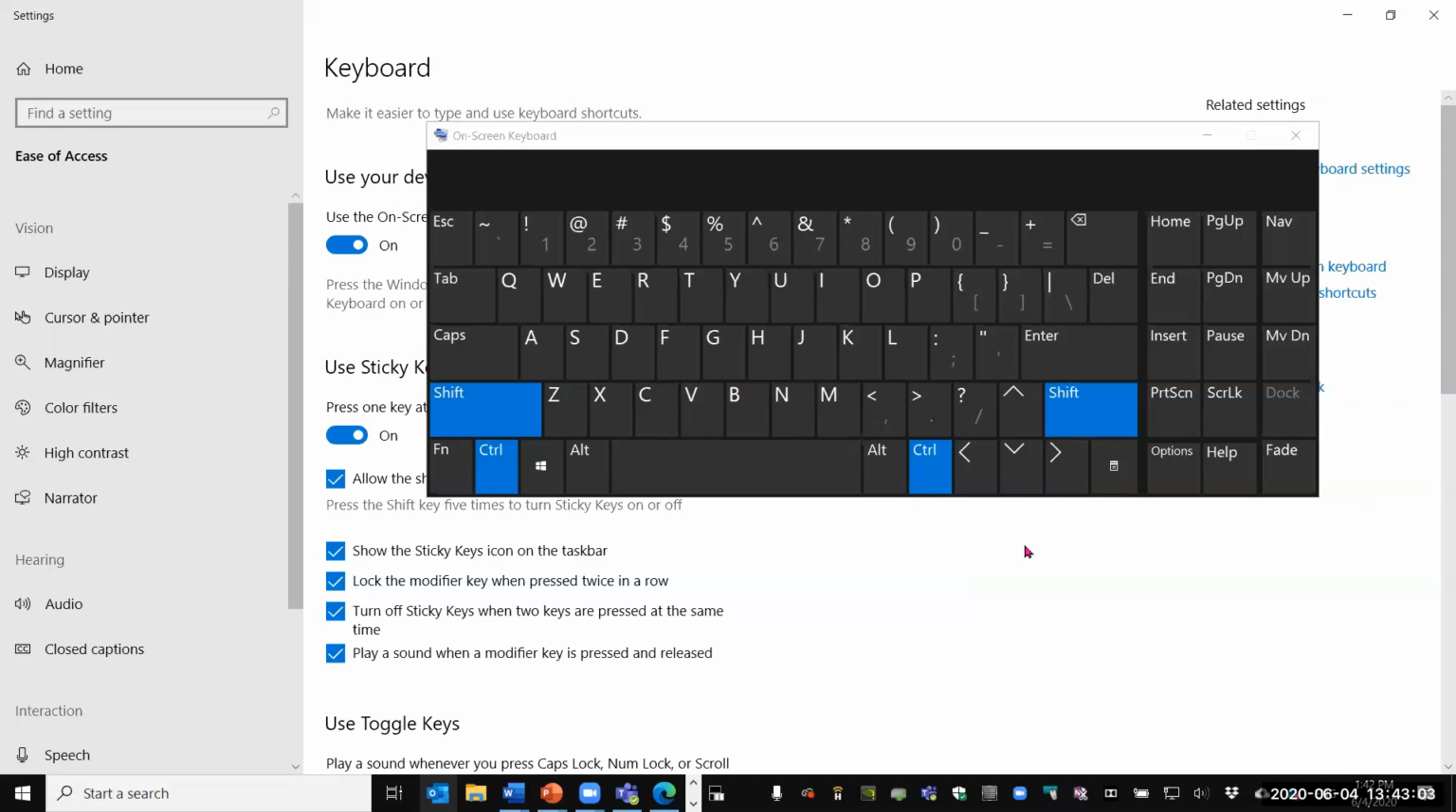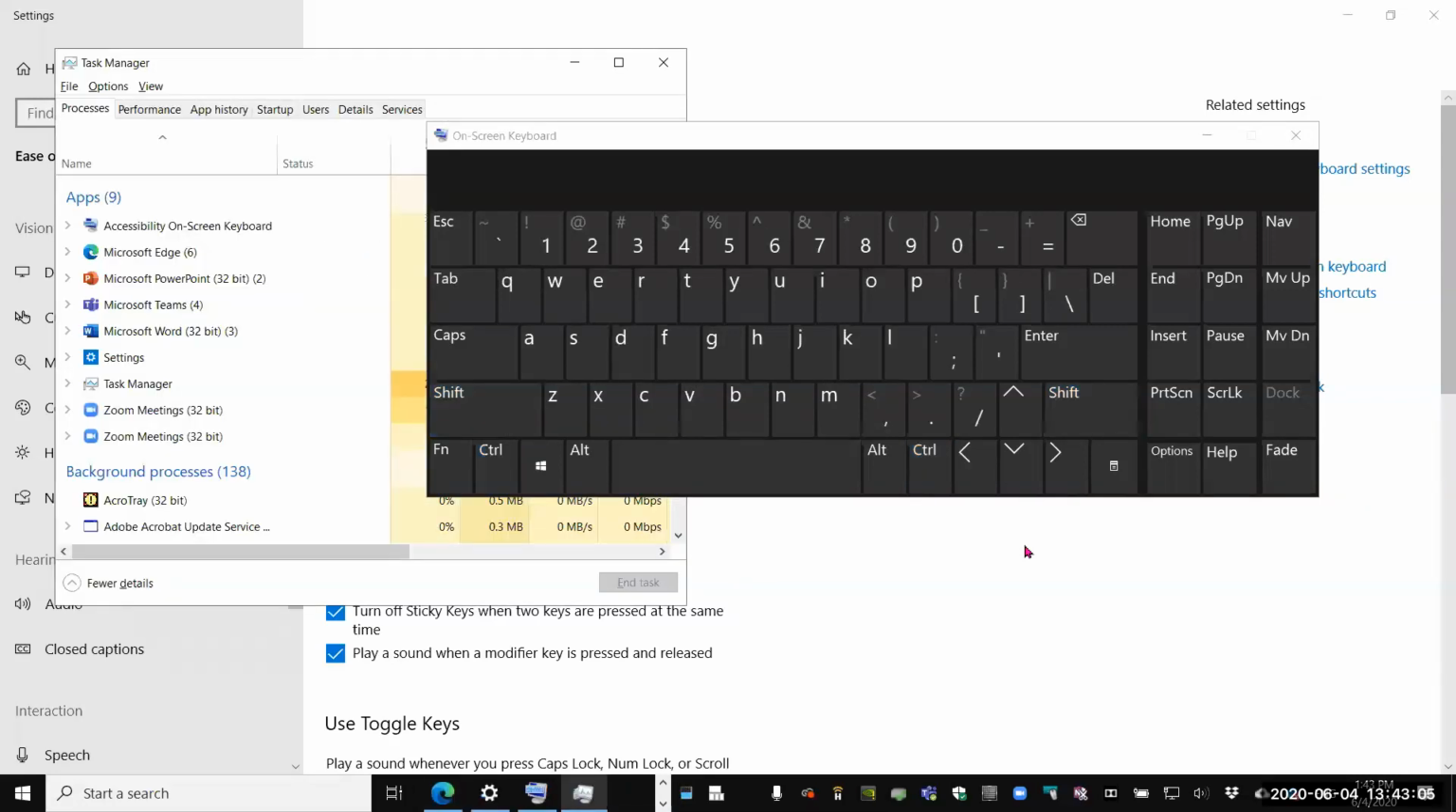And now I have my task manager showing up in the background. So Control Shift Escape is the default Windows keystroke to bring up your task manager. I'm going to close out of my task manager, and I'm just going into the background and closing it out.